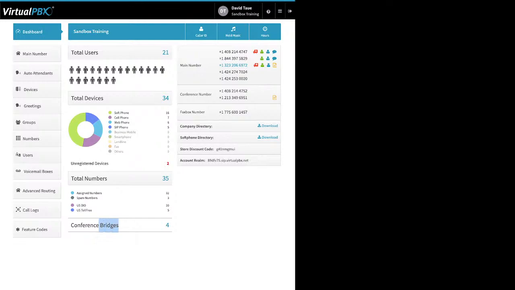Conference bridges, I have 4. That means I have enabled conferencing on 4 of my users, meaning 4 of my staff members host or moderate a conference. Right? It doesn't mean only 4 people on my staff can join a conference. That's a different aspect. Now up here to the top right, can't really highlight it on the system here because it will start reloading something.